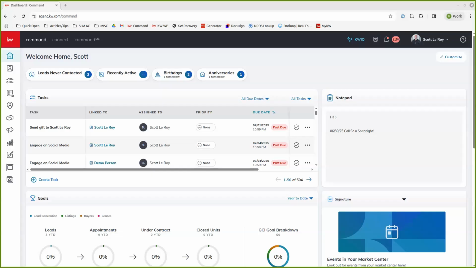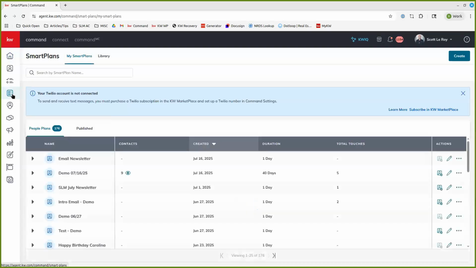So the first thing we're going to do is log into Command, which is agent.kw.com, with our KW login credentials. We're going to navigate to our smart plans applet. It's going to be this square that looks like a list and a gear. So we're going to navigate there, and when we're here, we are going to find an active smart plan. So we'll find the smart plan we're looking for.